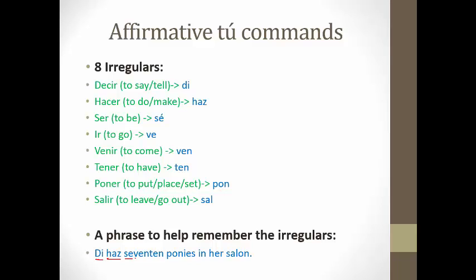Say, ve, ven, and ten. Ponies, pon. In her salon. Okay, so there's your 8 irregulars. For all other verbs in Spanish, you're going to follow the regular formation rules, which are step 1, you go to the tú form, step 2, you drop the S. Okay, the last thing I want to talk about with affirmative tú commands is using them with DOPs.